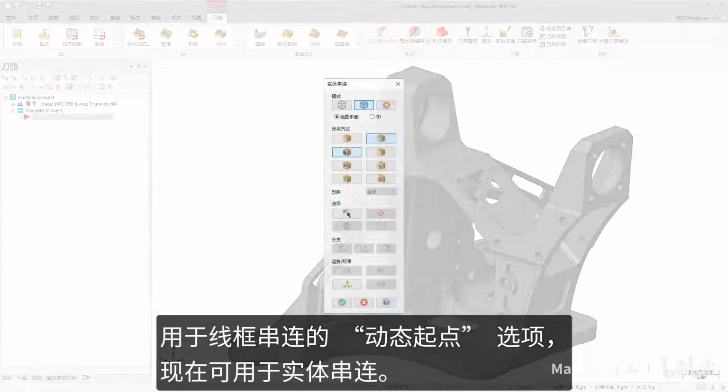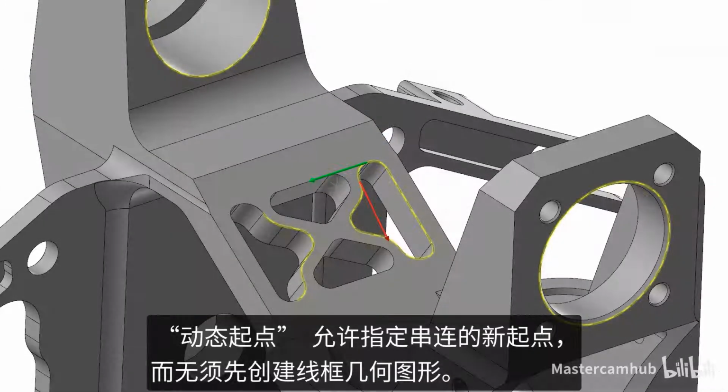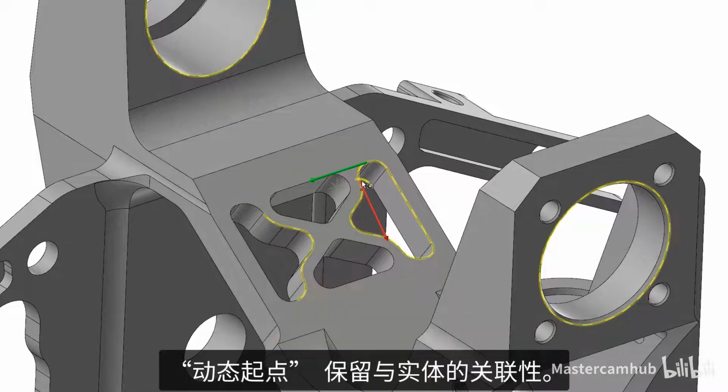The dynamic start point option that is available for wireframe chaining is now available for solid chaining. Dynamic start point allows you to specify a new start point of a chain without first creating wireframe geometry. Dynamic start point maintains associativity with the solid.